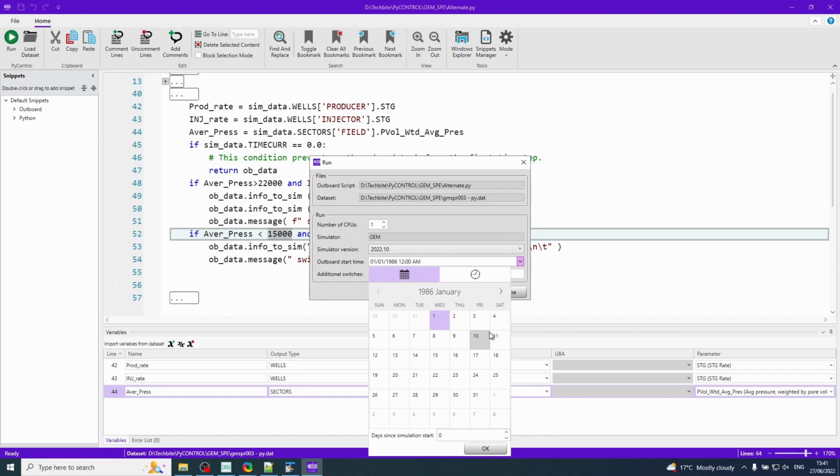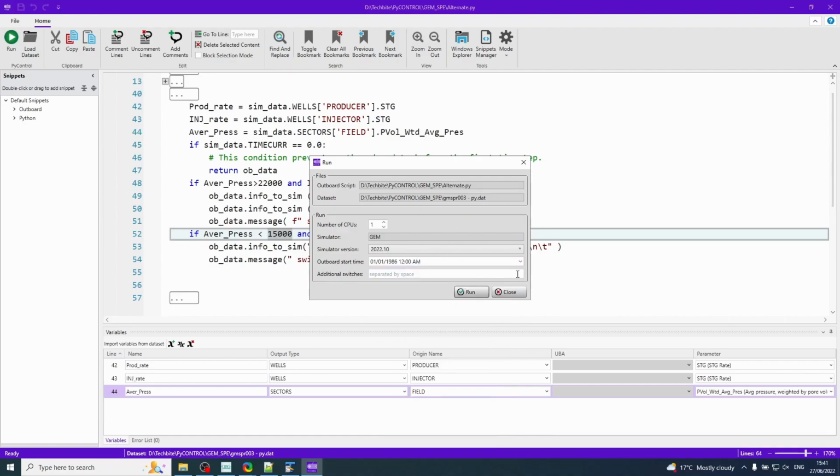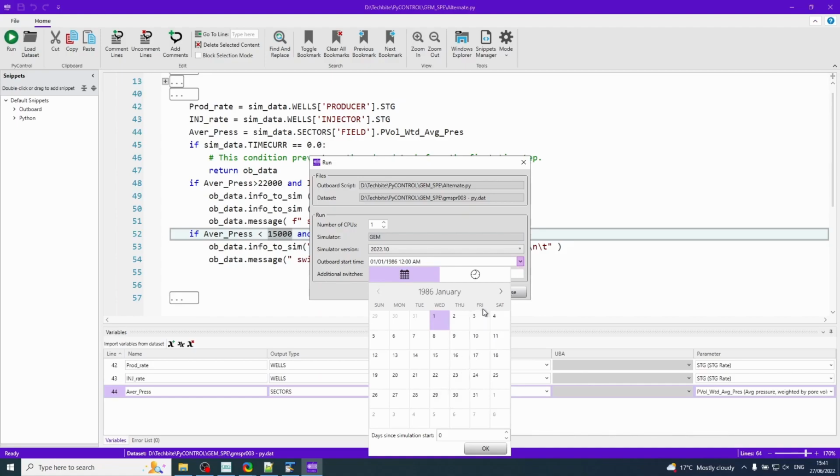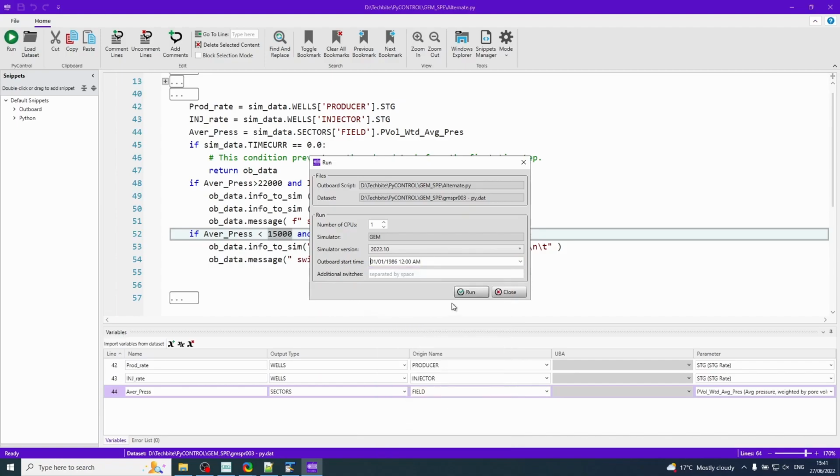Here you have a chance to set the coupling date. So if you want to start the coupling from day 0, that's the default. But if you want this controller to only take control after the first year or whatever, you can choose the right date. Completely up to the user to decide.